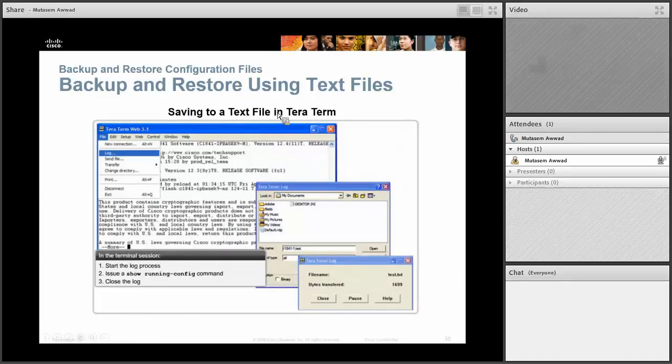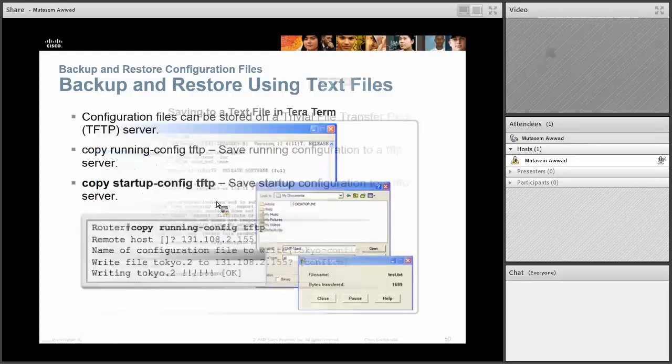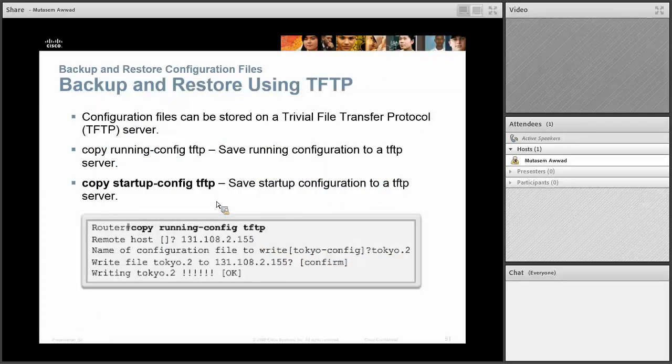You can back up and restore. You store all of these text files like we did before. Use the log, and I usually don't even do this. Just copy and paste is the best way to do it. Okay. Now, you may back up and restore using a TFTP server.